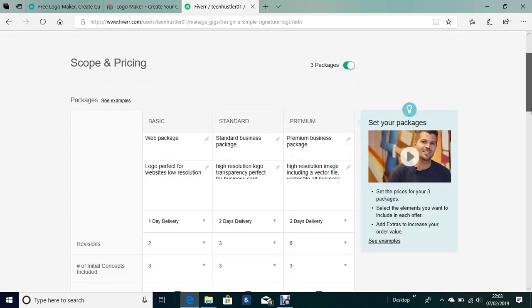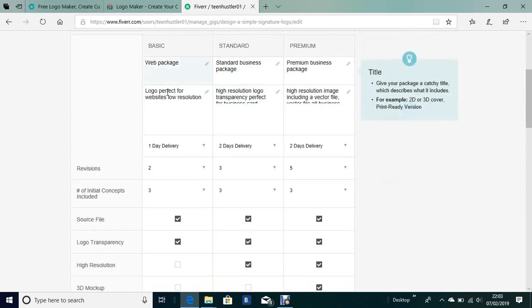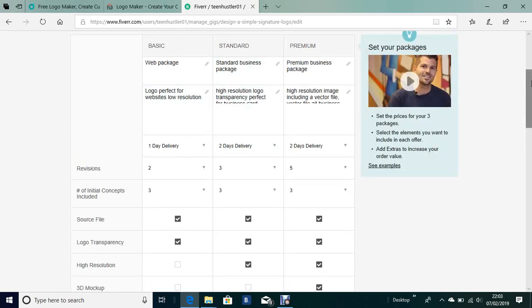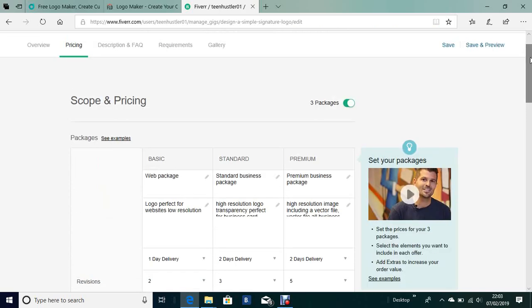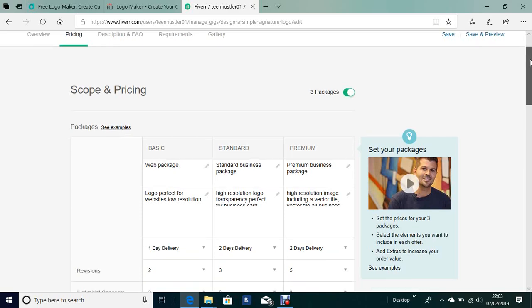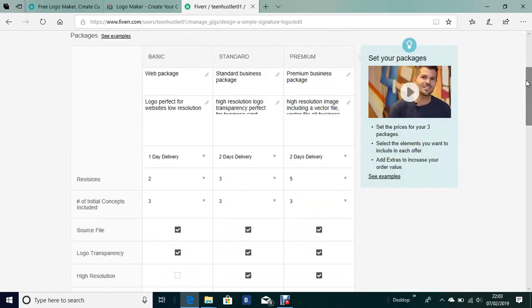And then for the standard package, I'd go with a higher resolution, as well as logo transparency, and talk about how it's perfect for business cards and smaller printings. And then with the premium option, talk about how it's a high resolution image, including a vector file, which is basically how the company can edit their design more, and change it to suit their needs even more.